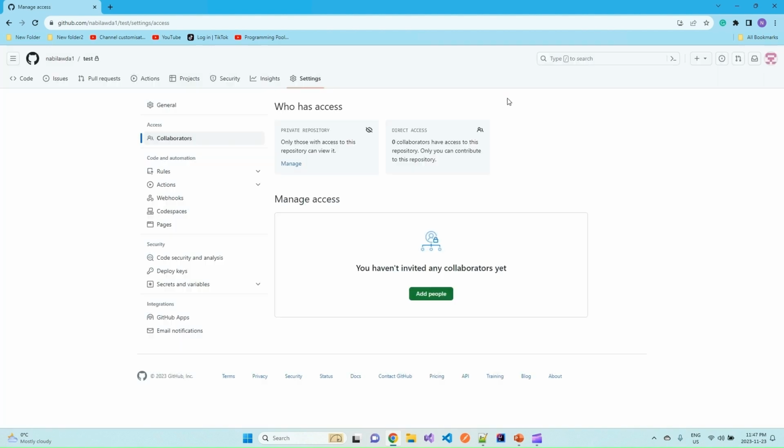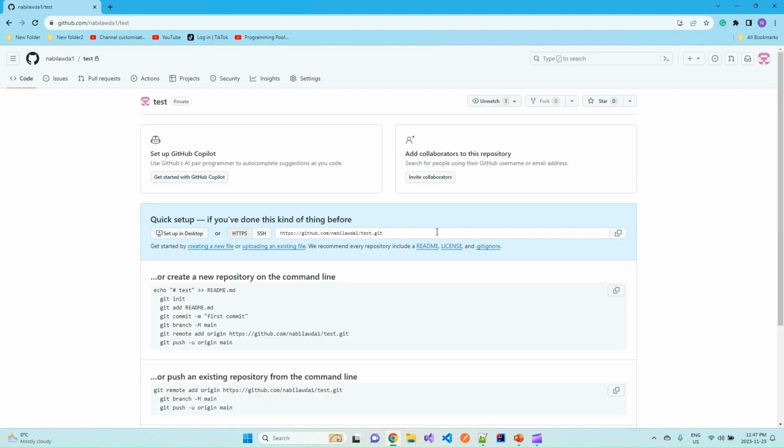Now, in order to work with GitHub, we need a tool called Git. All right. And let's go install it so we can create files and clone this repository to our local machine, add some files, add some code, and then push it to this repository.